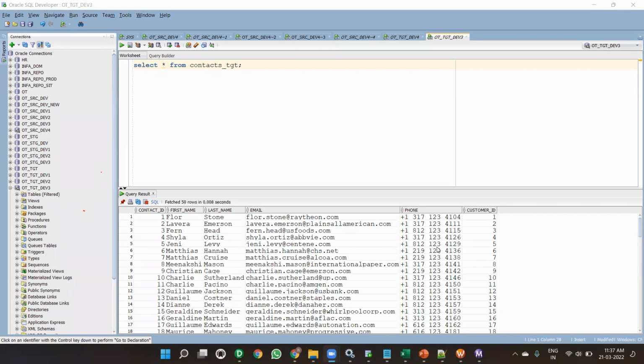Sir, you said you need to create a schema like OT underscore SRC underscore DEV. Can we give any other name apart from that? Any name you can give, no problem. But follow the same name so that you will not get confused. Once you are familiar with Informatica, you can create any schema name.